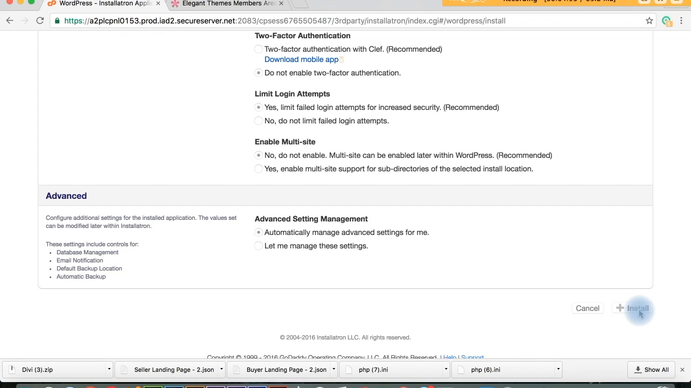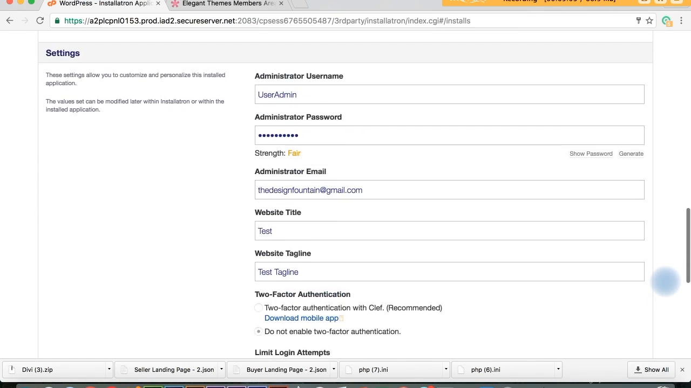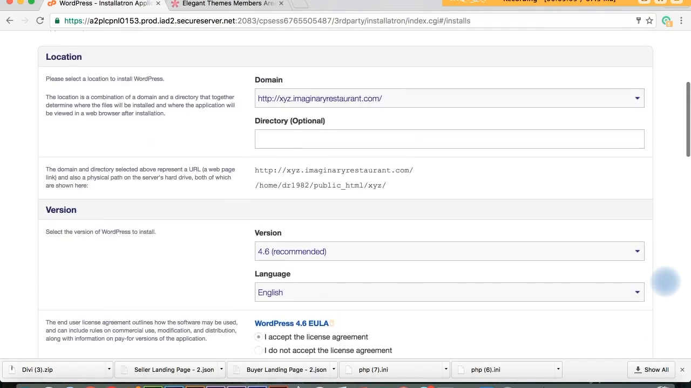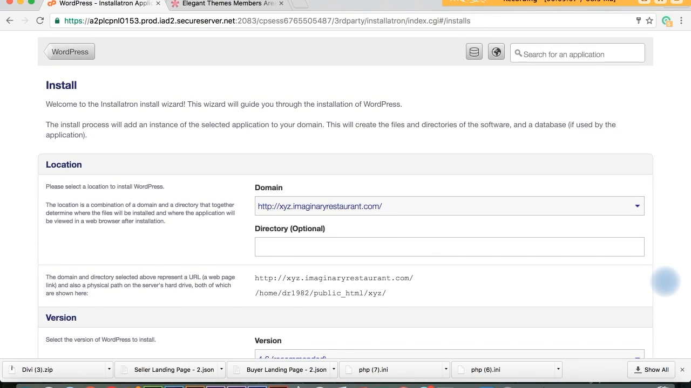Down here, click Install. And you'll begin to see this wheel begin to spin, and it can take anywhere from 2 to 3 minutes all the way to 10 total minutes to set this up on your hosting. It just depends on the time of day and the level of activity.